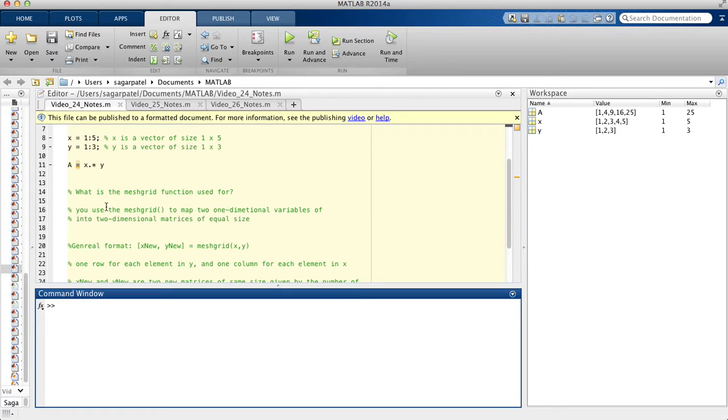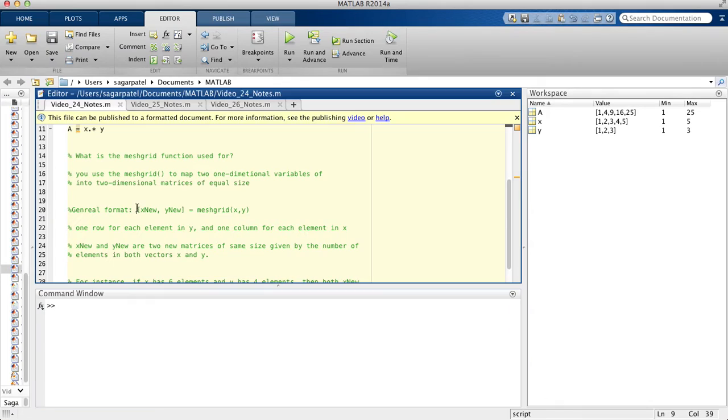So what is the general format for the meshgrid function? So here you have the general format. On the right hand side, meshgrid will accept two vectors. So here I'll call them x and y. And what it will do is take these two vectors and make two brand new matrices. So x new is a matrix, and so is y new. Now, how big are they? The size of x new and y new are both the same. So if x new is of size 5 by 4, so is y new. So their size will always be the same, but their sizes depend on the number of elements in x and the number of elements in y.